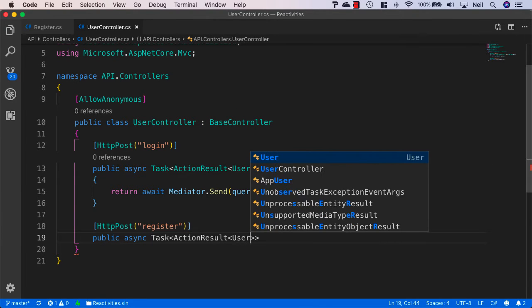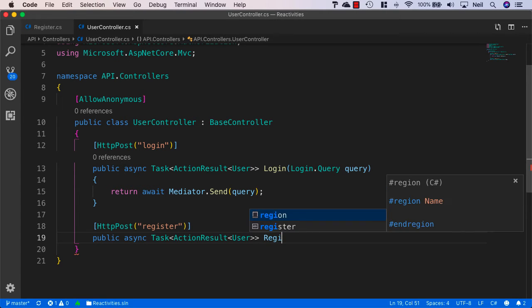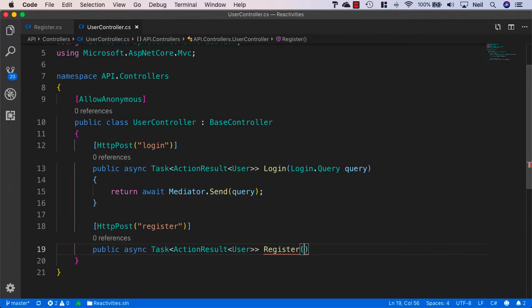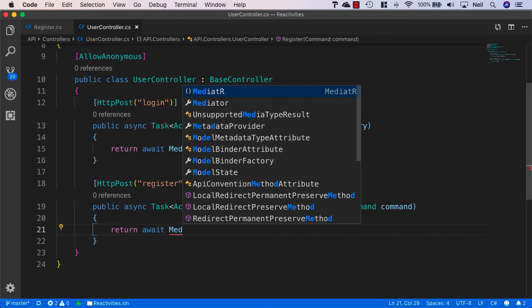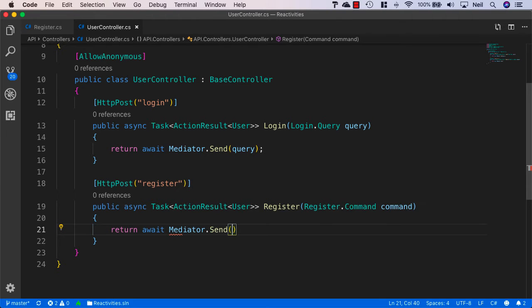of user, and this time we'll just say register, and we'll specify Register.Command and command. And all we need to do in here is just say return await mediator.Send, and we just pass in our command, and we should now be able to register users to our application.